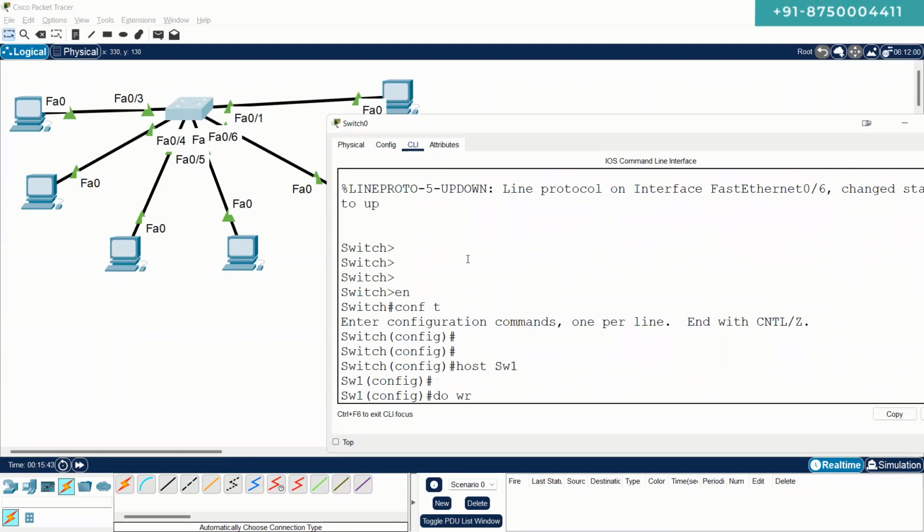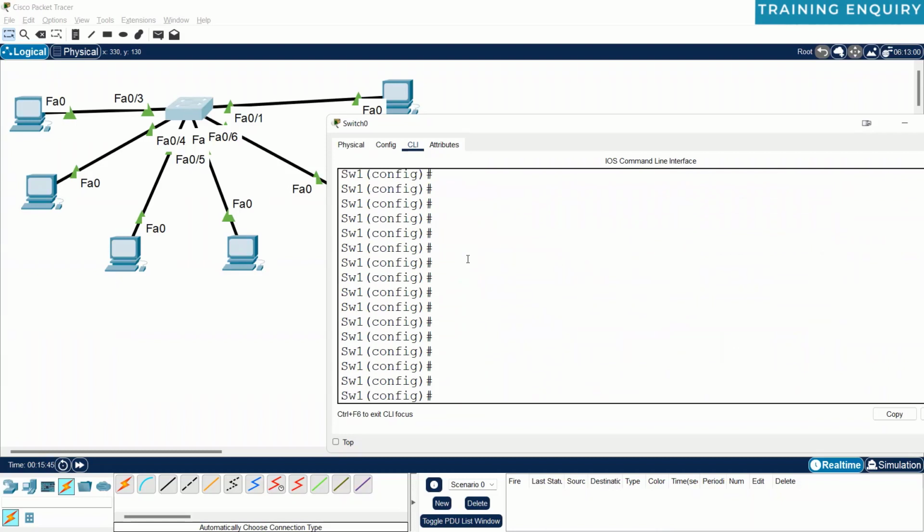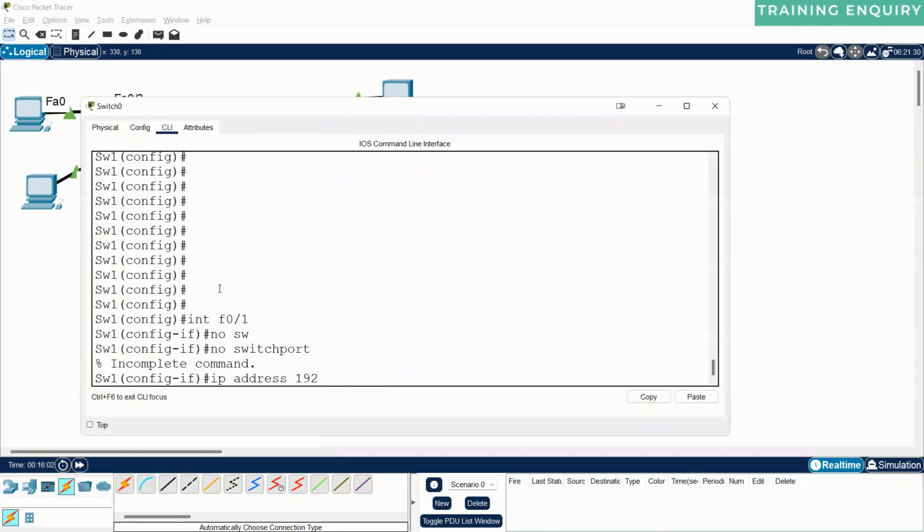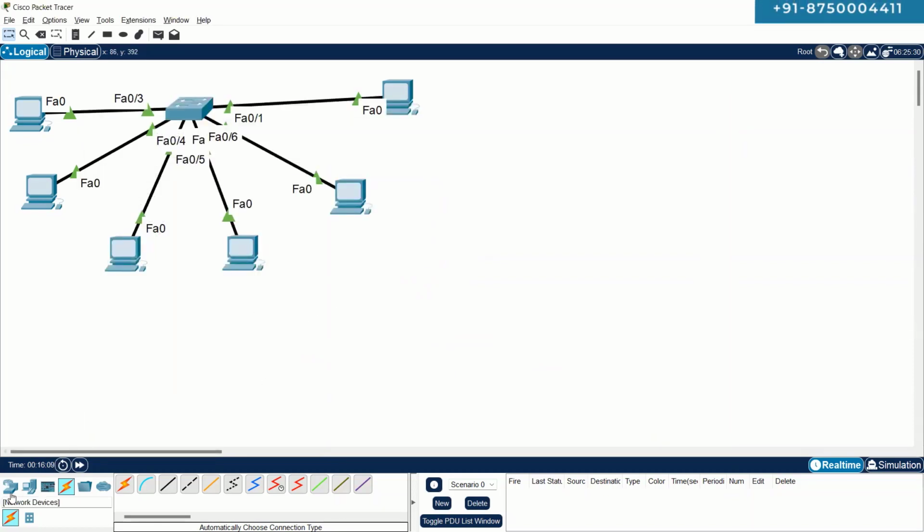Now I could have done the same by this interface FA 0/1, no switch port, and then IP address 192.168. whatever. But for that, we have to use a layer 3 switch first of all. This is a layer 2 switch. In the layer 2 switch, we cannot use that command. That command is not available. So we have to use a layer 3 switch. Where is the layer 3 switch here?